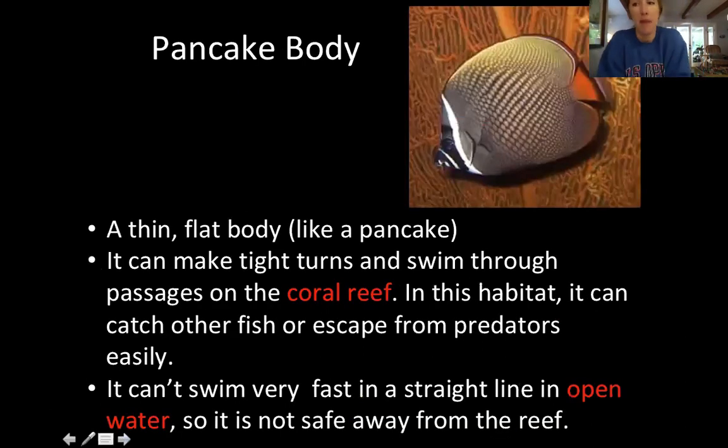Next is the pancake body, which is a thin, flat body like a pancake. It can make tight turns and swim through passages on the coral reef. Oh, so it's like the opposite of the rocket body. In the coral reef, it can catch other fish or escape from predators easily. But it can't swim very fast in a straight line in open water, so it is not safe away from the reef.